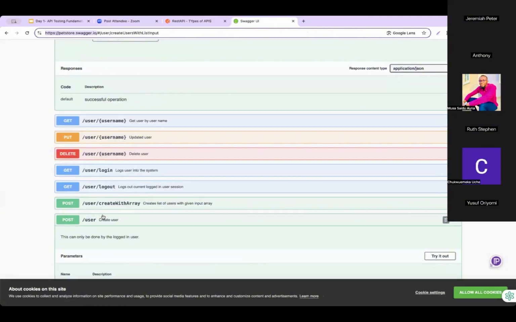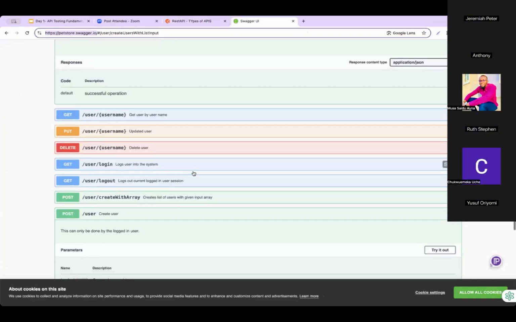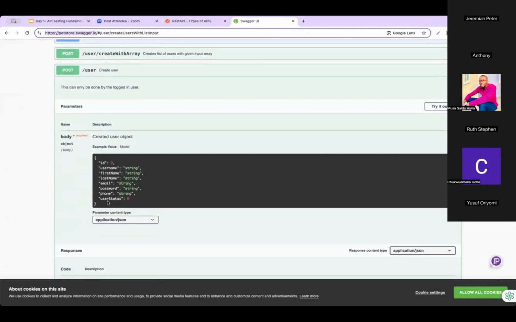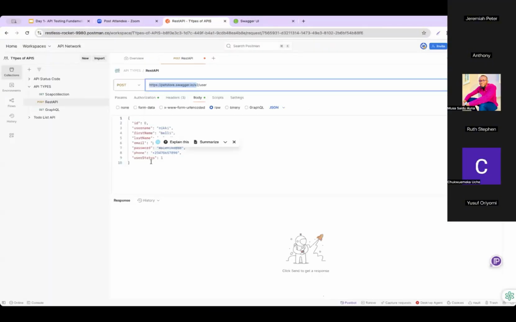Let me get this. The path we have here is /user. So /user. You are going to be copying this. So I'll drop it in the chat as well. So this is what they call payload. This is a payload.